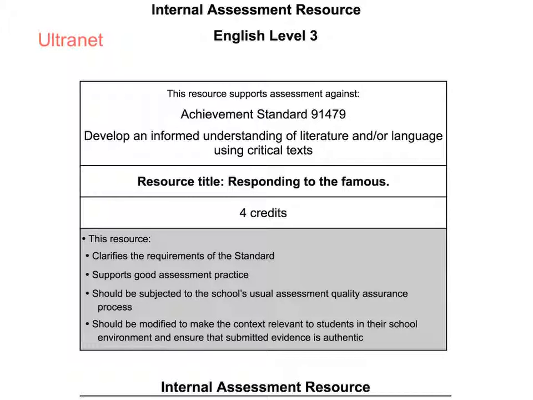This is the first page of the standard document that I've rewritten called Responding to the Famous. For this task you can choose any primary text that is a famous text that is critically examined and that I approve. As you can see, this document can also be found on Ultranet.